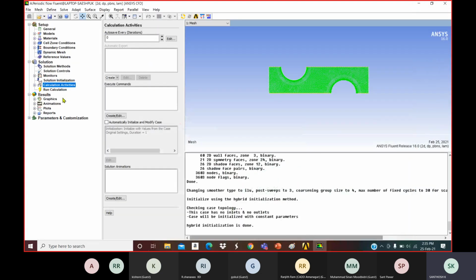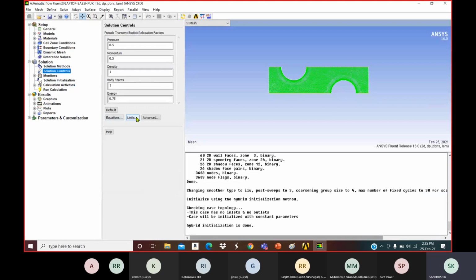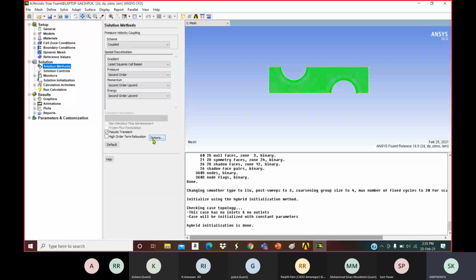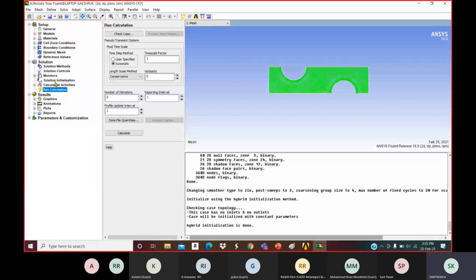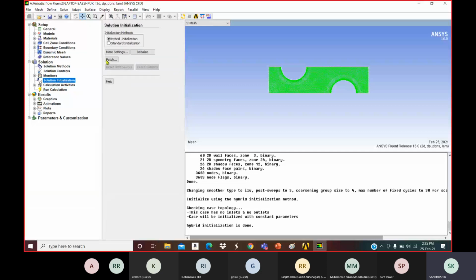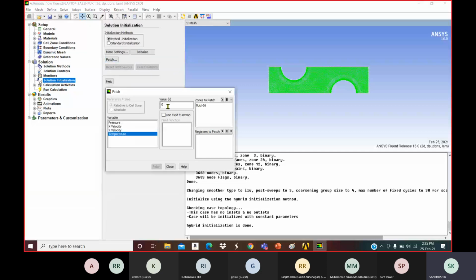That is called patch. So go for solution controls, solution methods, and here we can have the patch option. After initialization, here we have patch, and we can go for temperature. How much was it? 300 Kelvin, that I'm going to give here. Patch that to fluid 16. Just go with patch, then close it here, and once we're done, run the calculations.